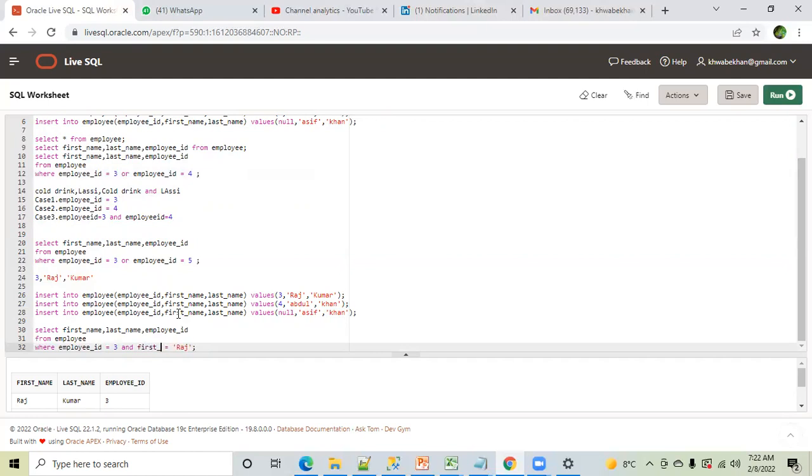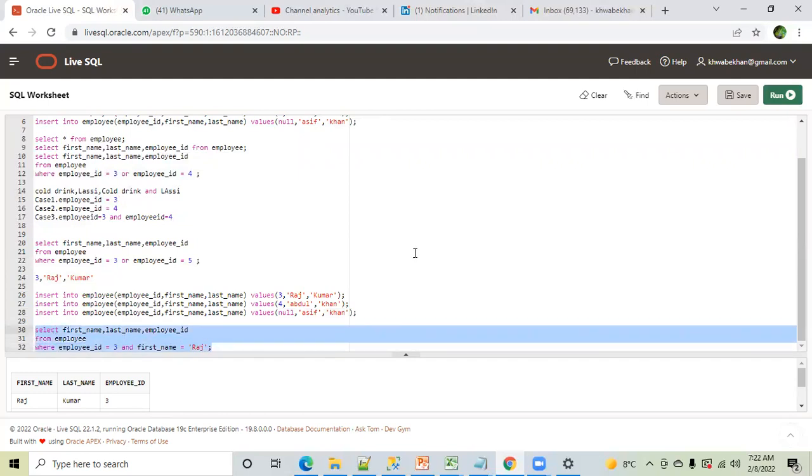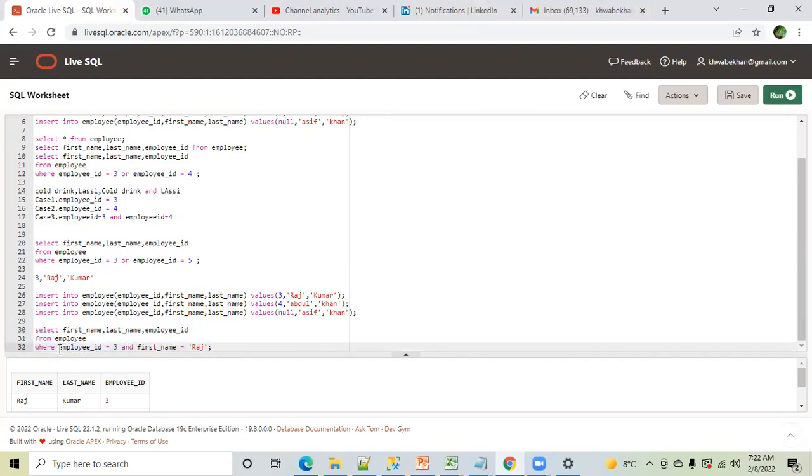What's the meaning of this? What am I trying to do from this? It will have to satisfy both conditions. Means employee ID should be 3 and first name should be Raj. Very good. When you write an AND condition, it means both conditions must be satisfied. To the left of AND we have employee ID is equal to 3, and to the right of AND we have first name is equal to Raj. So you're telling it that only when both conditions are satisfied, fetch the data.